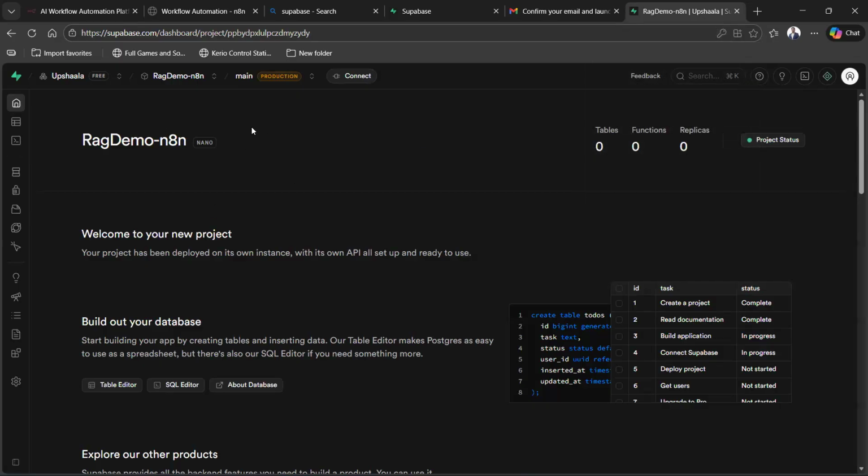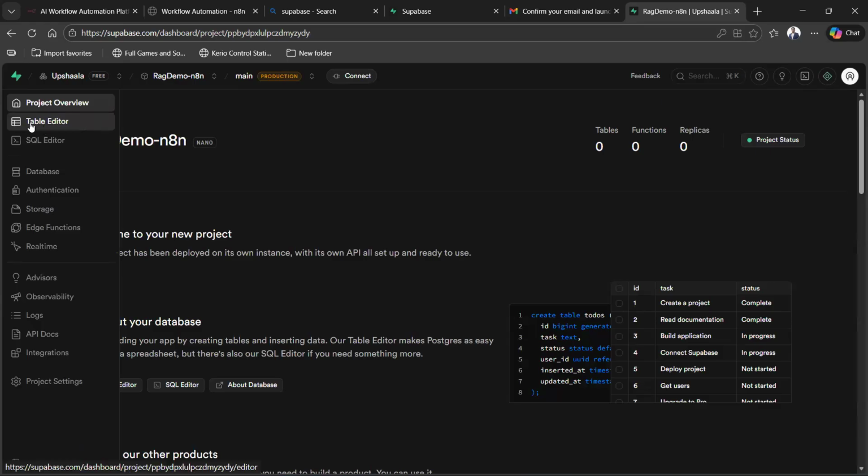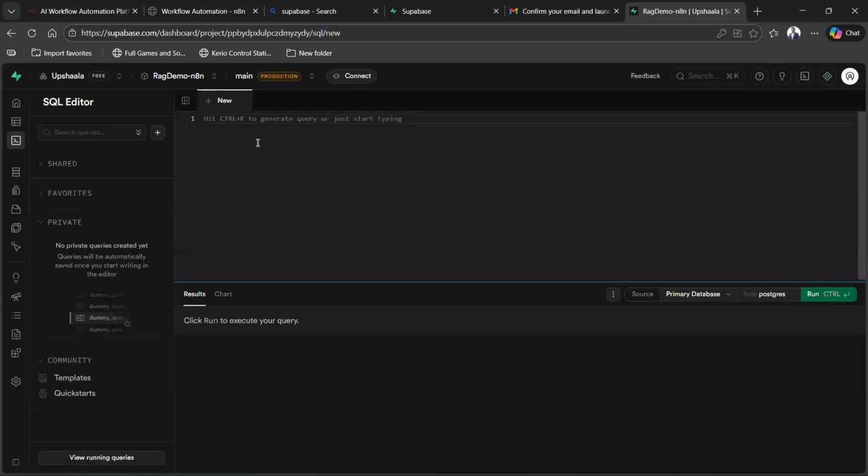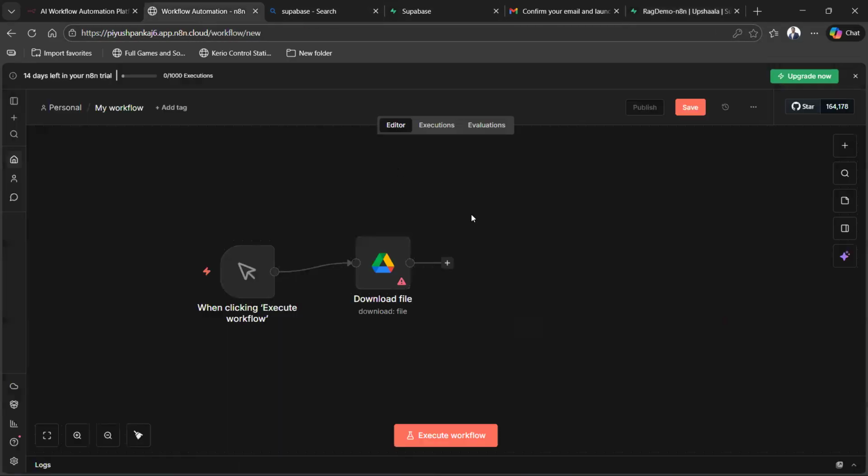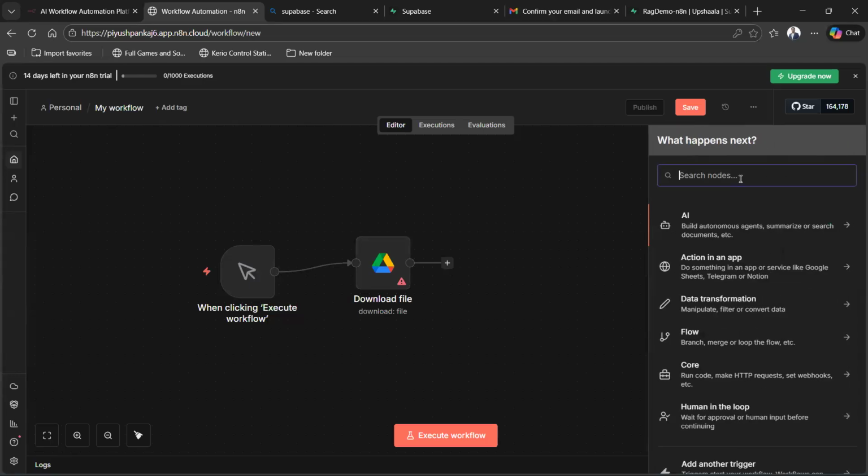Now what we need to do here, we can upload a file or we can create a table. So we have the table editor over here, and the SQL editor. So we can simply copy and paste the SQL query and the things will get created. And we are not going to write any query over here. Let's say here in the workflow, I'm going to add the Supabase vector node.